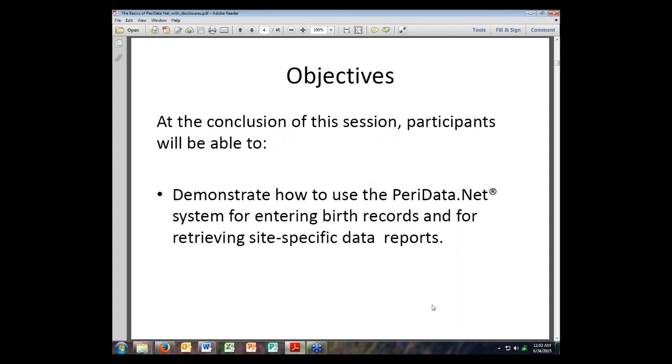The objective of this presentation is to demonstrate how to use the Peridata.net system for entering birth records and for retrieving site-specific data reports.